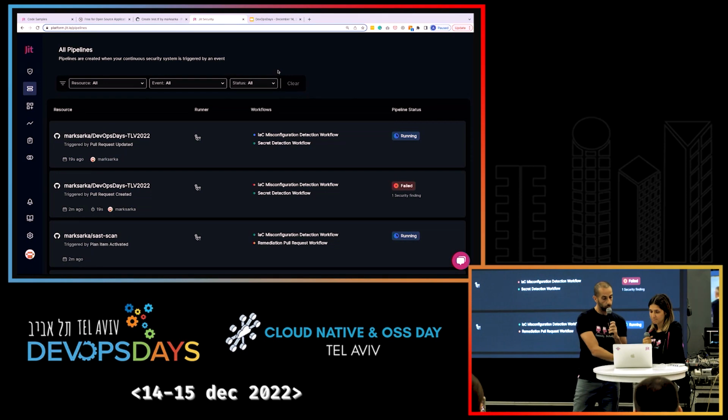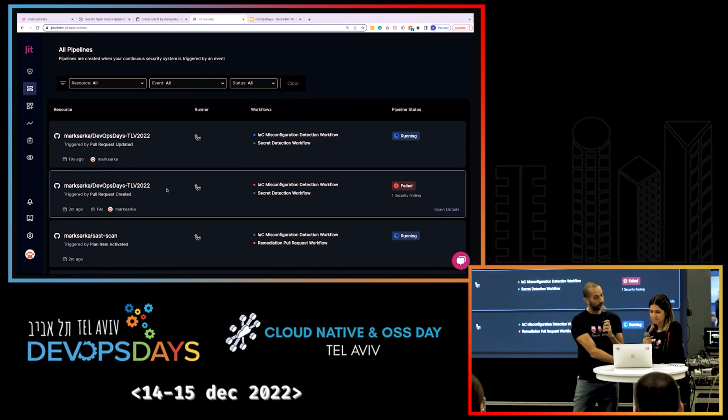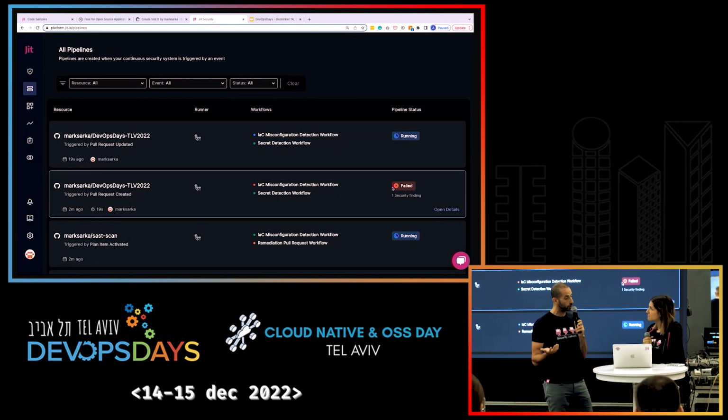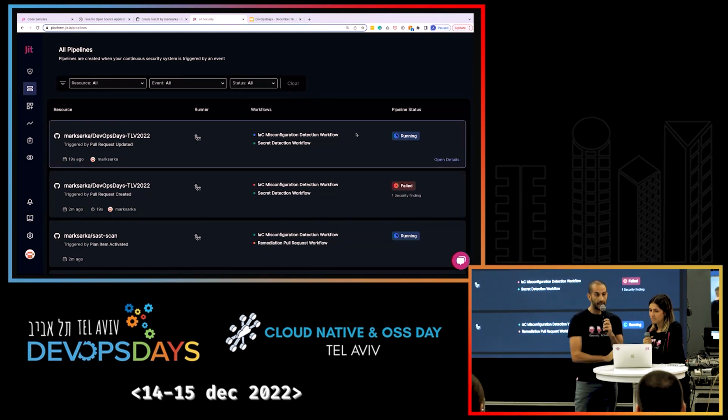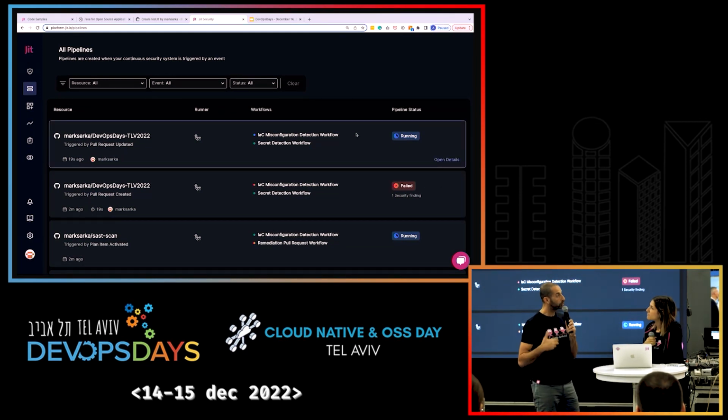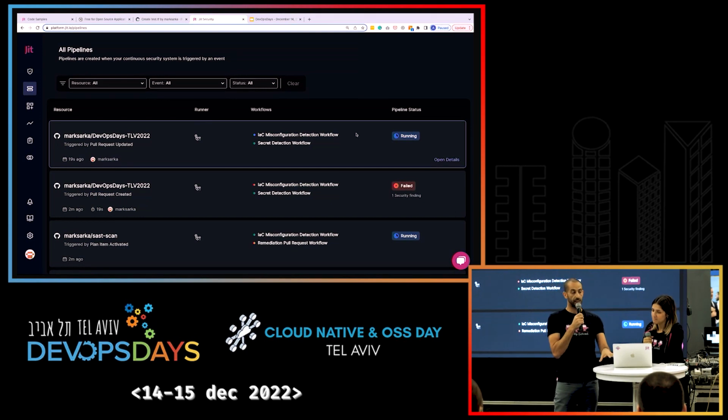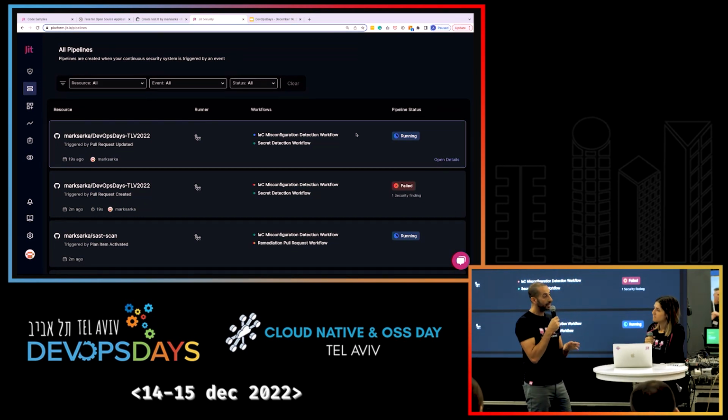So for example, you can see that the pull request that I created before is presented here, and it failed because there was one finding. And you see that another pipeline kicks in due to the fix that I created, and you'll see in a second that it will result in a successful pipeline. Everything which is related to security is displayed here, and there will come a day that you will be using this screen as evidence for your SOC 2 audit.